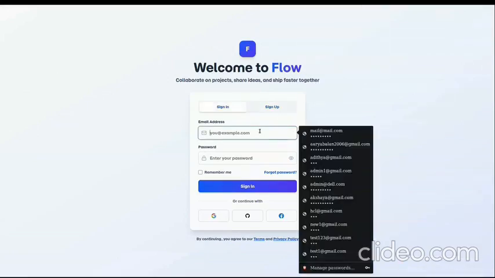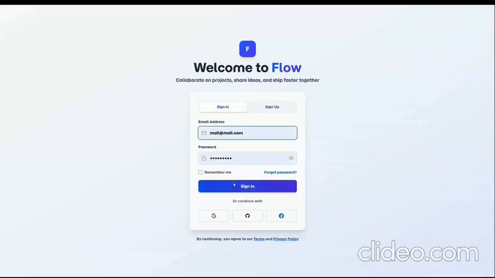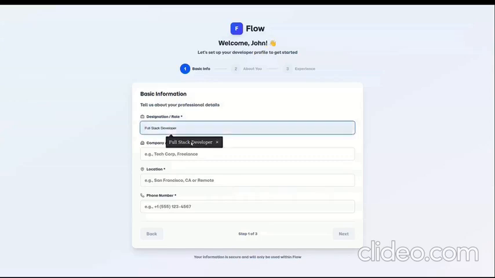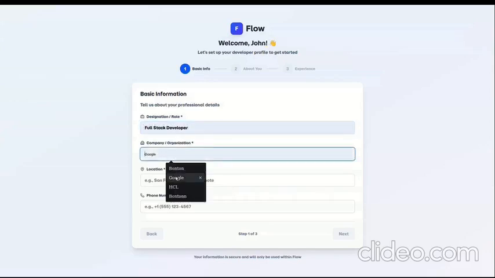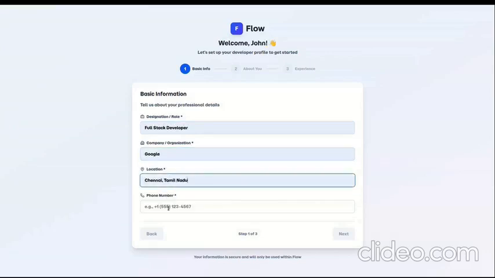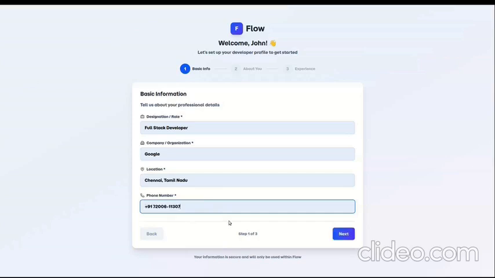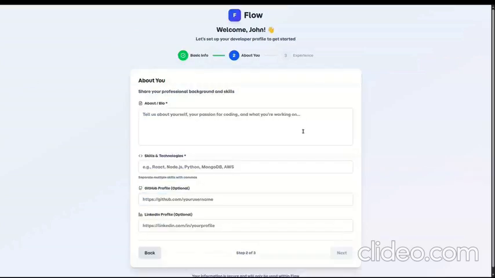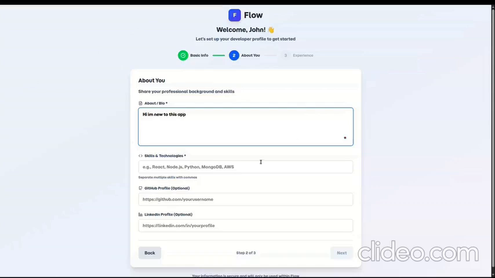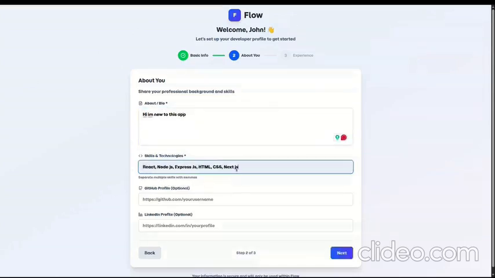After completing the requirements in my settings, I have created my account. Here you can see I have signed into my already existing email. By giving the sign in options, it takes you to the basic information such as designation, role, company, organization, location and the phone number. After giving it, select the next button, then it's about your professional background and skills. There you can add your bio and skills and technologies, whatever you desire.